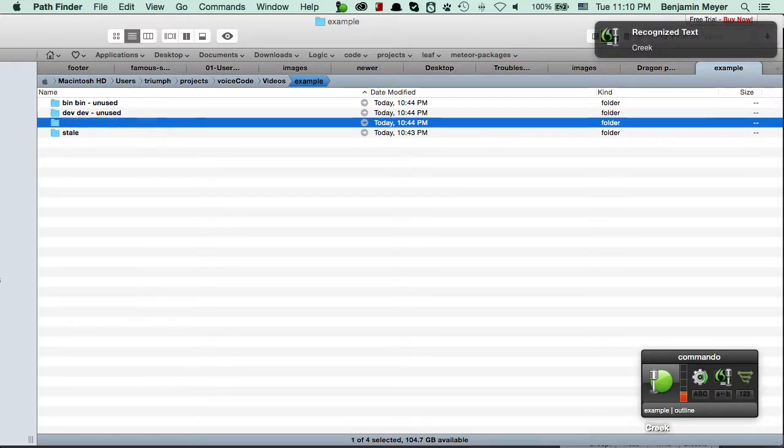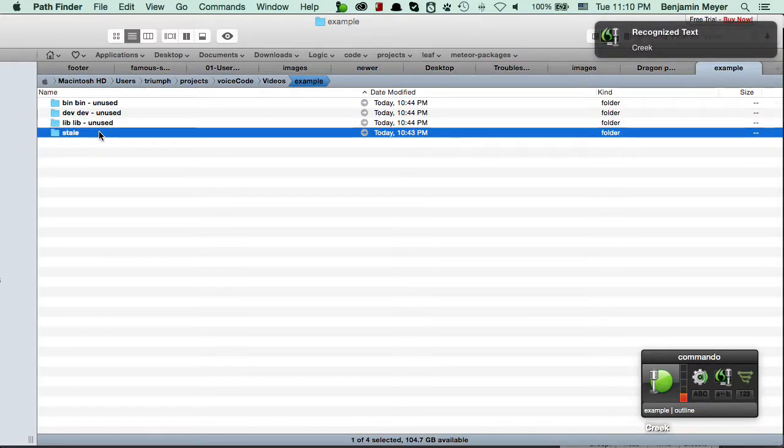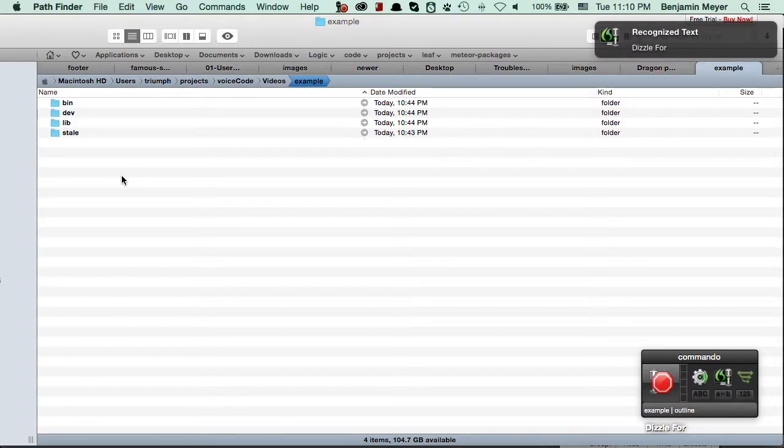Creak. Creak. So that makes it way easier to rename all those files how I wanted them. And now I'll just undo that all with one command. The command dizzle does an undo, and then I'll say the number 4 afterwards, so it'll undo 4 times. Let's see if that works. Dizzle 4. And I'm back where I was.